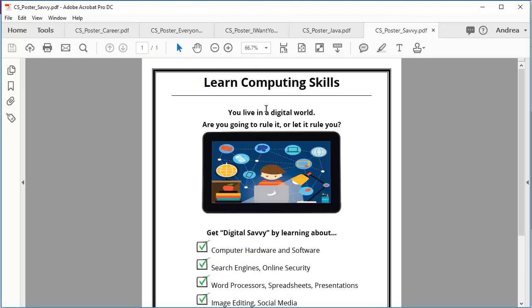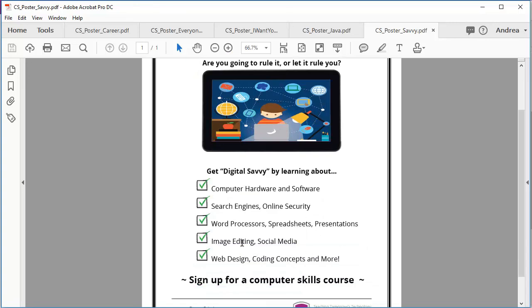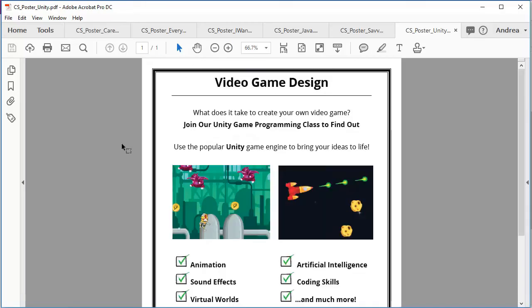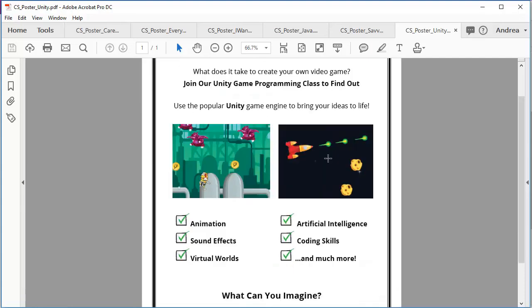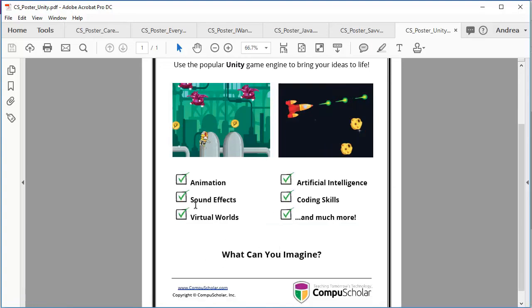Alright, we've got a poster here for Digital Savvy, talking about all the sorts of things you want to learn just to be comfortable and a master in your digital environment. Here's our Unity game design poster, so talking about video game design, some screenshots from the games the students are going to make, and a brief summary of some of the topics that they're going to cover. So again, we're encouraging them to sign up for a video game design class here.